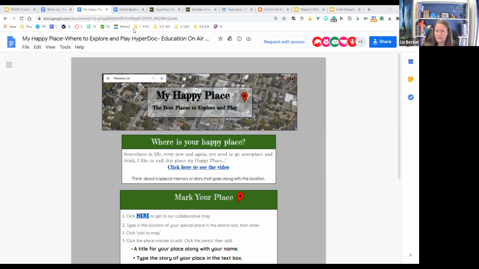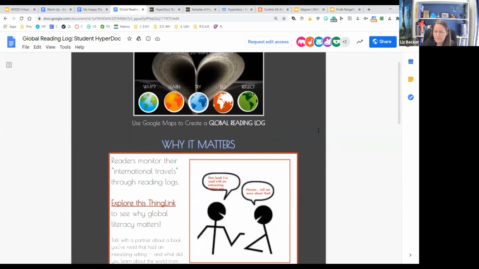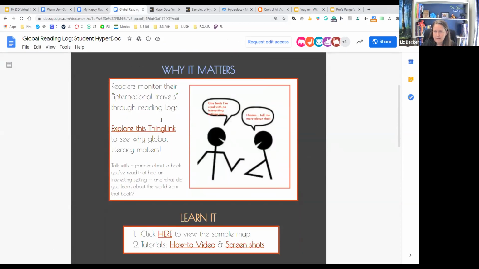So this global reading log example is this one here. And if you look at this one, you have this part here that says why, learn, try, do, reflect. That's actually the lesson structure, which I think is interesting. So you can take this one and use it as a template if you want. You've got it set up so why it matters, and then they'll go into each of these different separate sections. And in this one, it uses ThingLink. If you're familiar with ThingLink, ThingLink is a website where you can take images and embed information into them.